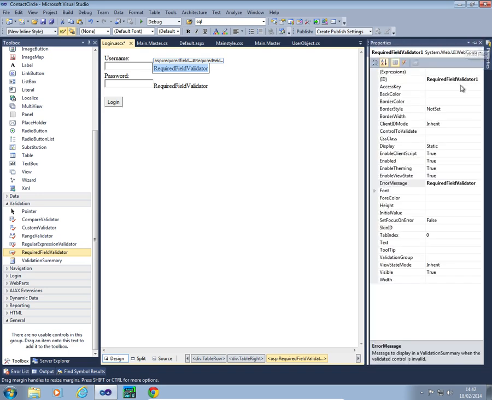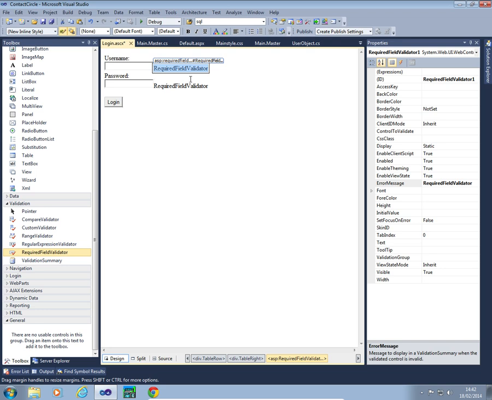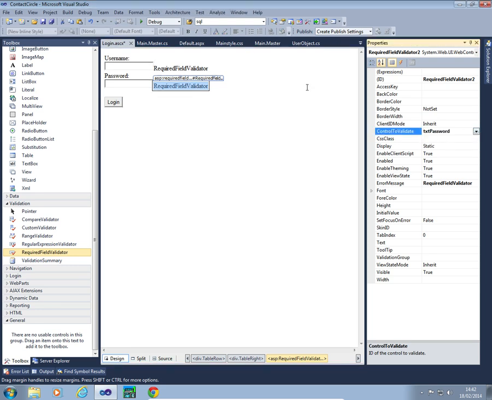Then I'm going to go to the properties on this first required field, and I'm going to say, well, this is going to be the required field for username, so control to validate is username. This is going to be the one for the password. Normally we would have a red star, so let's change the fore color to red and change the text to a star, because that's what people expect these days on a screen. So there we go, red star.